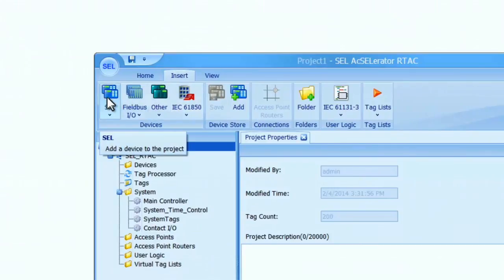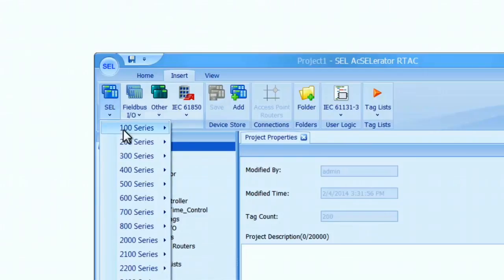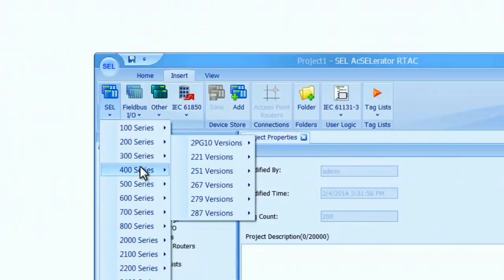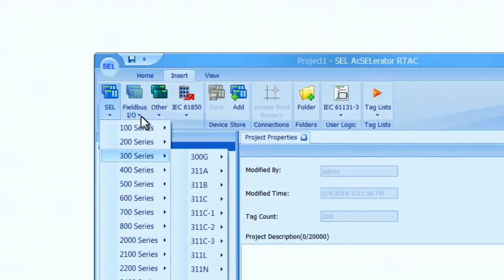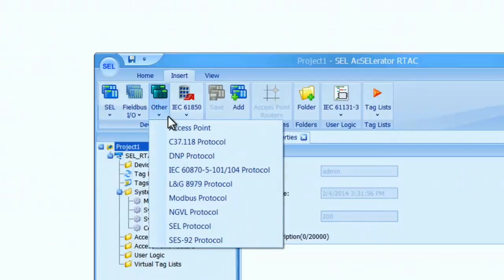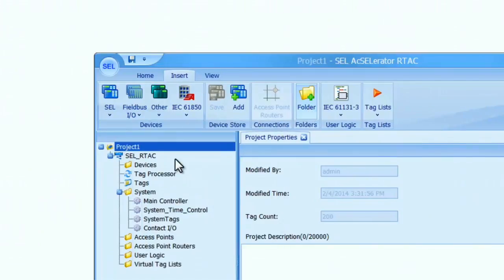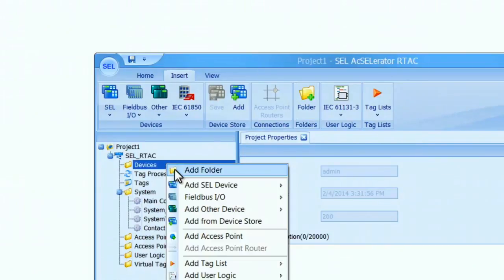So here you can insert devices. Say I want an SEL relay. So here's all the SEL devices that are supported, which are all of the SEL devices. If it's another protocol, then those are contained here. So maybe it's a DNP SCADA device that I want to insert, then I can click on that. If I want to add new folders to the device tree, I can also right-click anywhere here, and I can add a folder by right-clicking there or by clicking on this Add Folder.